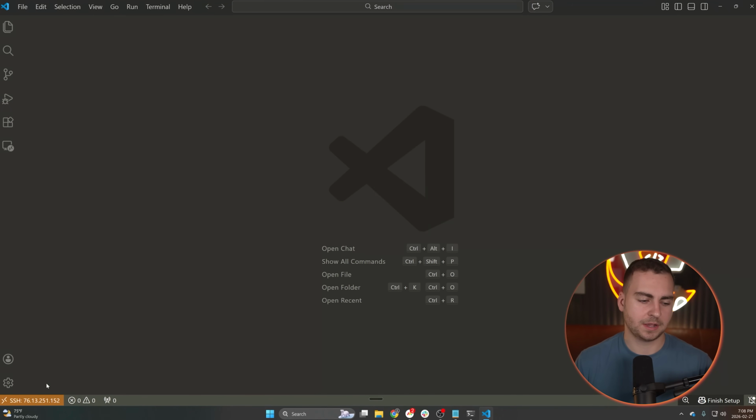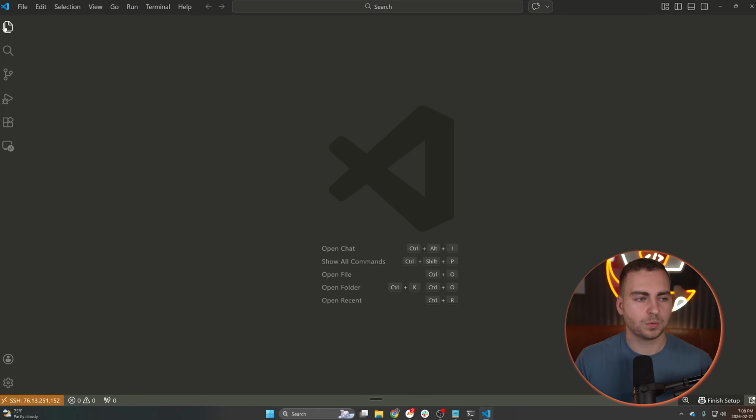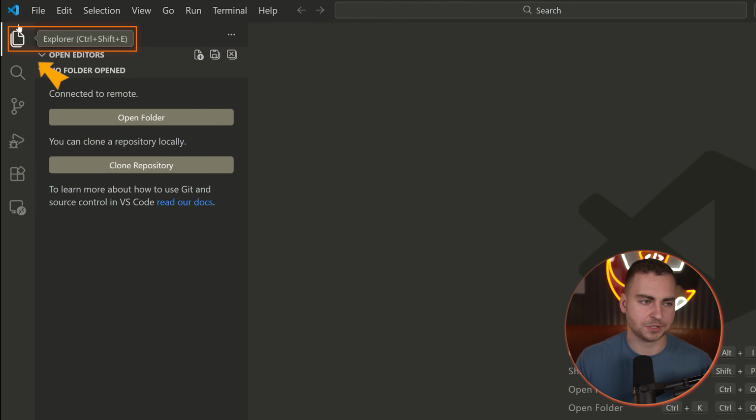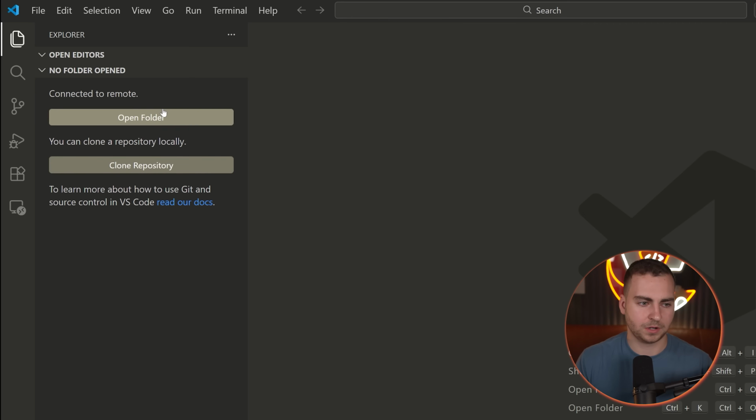Okay, so you'll know that you're connected when you see this at the bottom left of your screen where it says editing on SSH. What we're going to do then is look for the Explorer, which is kind of like this file looking menu. You also could go File and then press Open Folder. So we're going to go Open Folder.